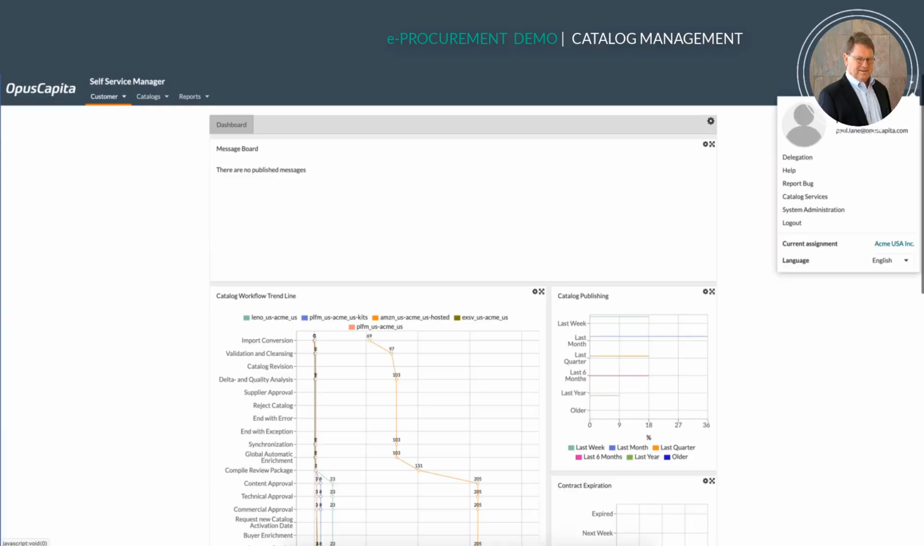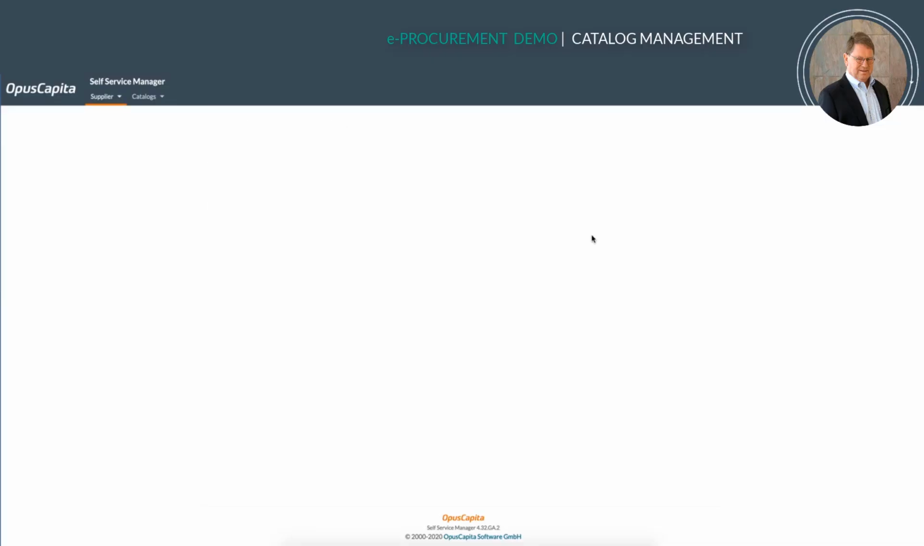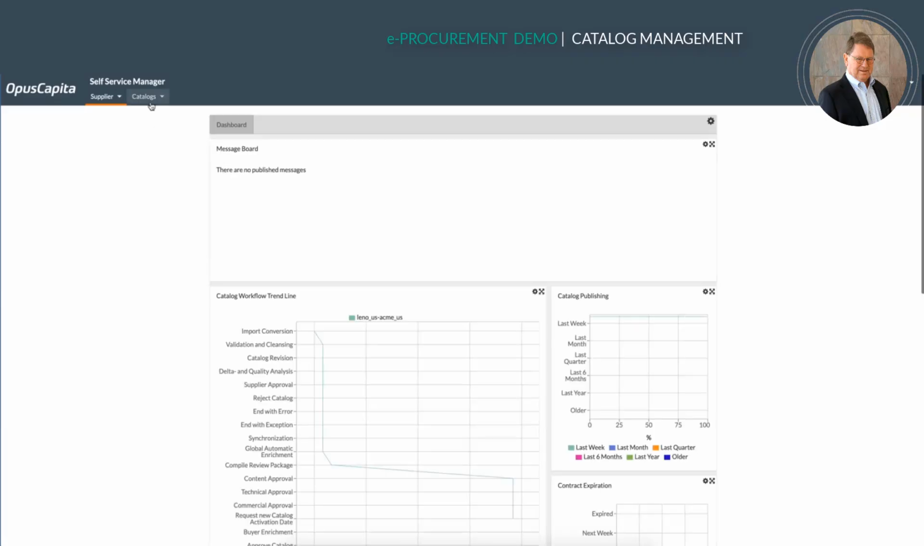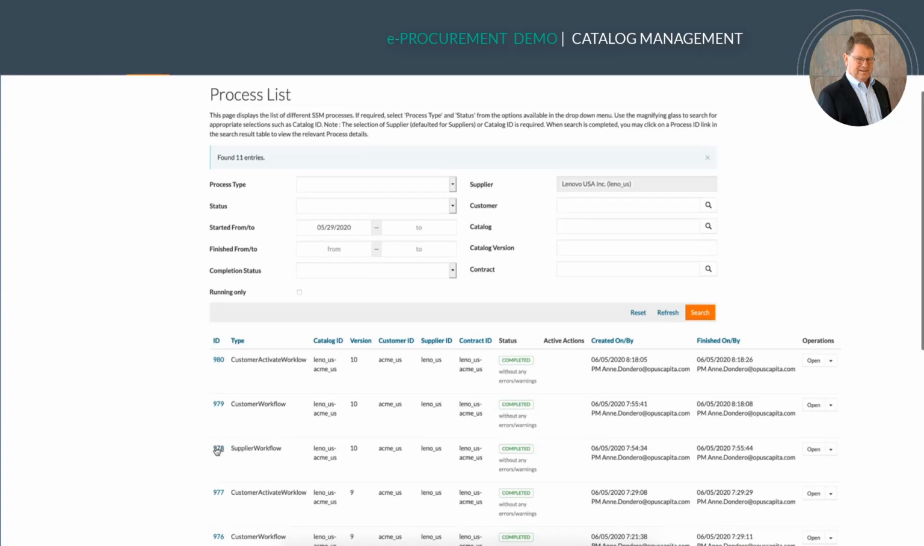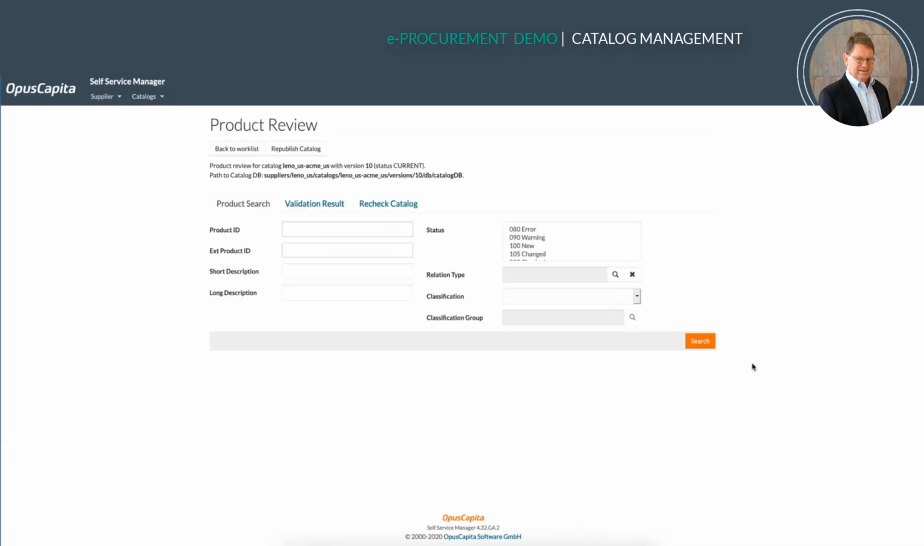And I'm just going to actually look at that Lenovo environment. Excuse my typing. And I'm just going to go to a place where I can see the data. I'm going to go here, and I'm going to look at our product review thing.